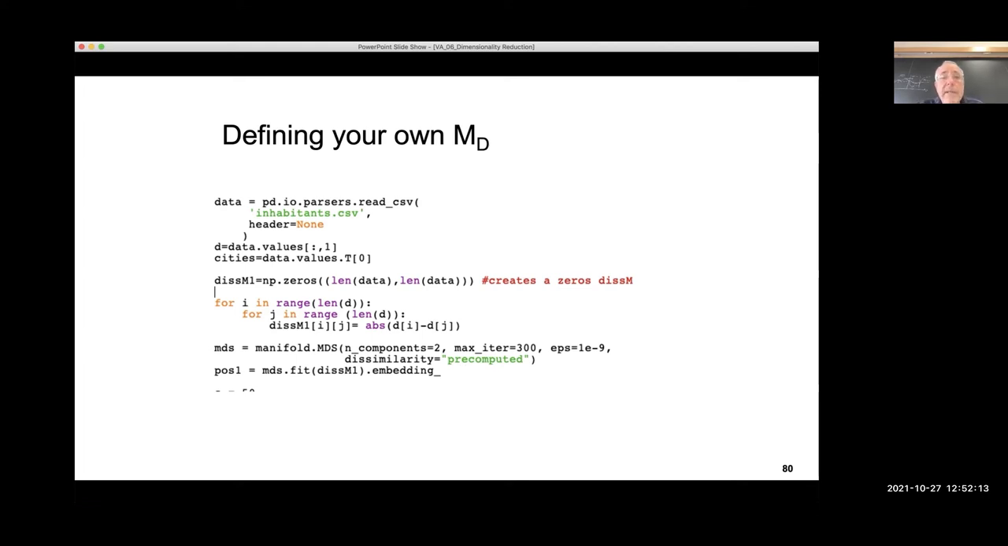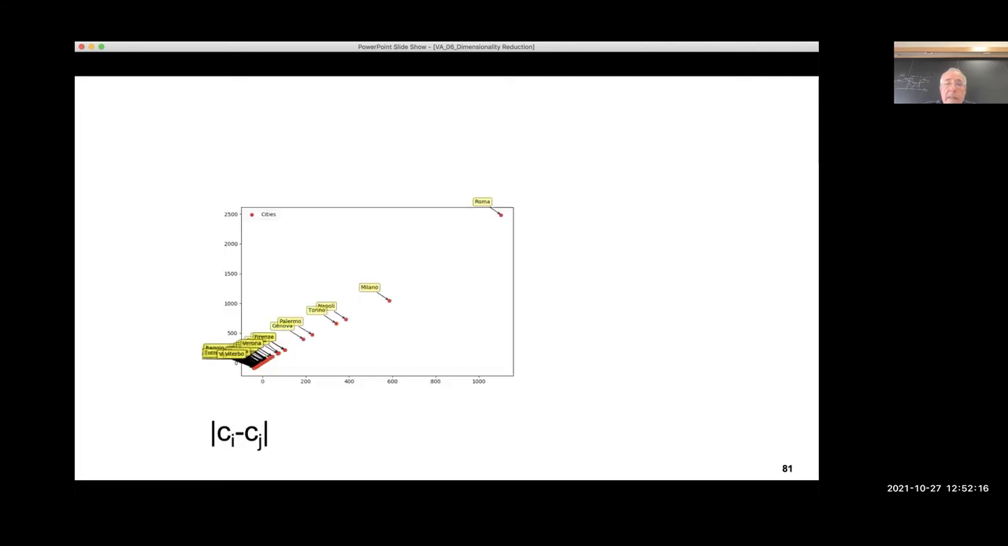If you run the code, you can observe the similarity matrix structure. And this is the result. It is nice. This is based only on the difference, on the distance between the number of inhabitants. And you can see that Roma is far away from all the other cities. And you can see that Milano is the closest to Roma. After that you have the big cities, Napoli, Torino, Palermo, Genova, and so on. Here we have a lot of cities crowded because they are very similar in terms of number of inhabitants. The difference is going to be little between them.